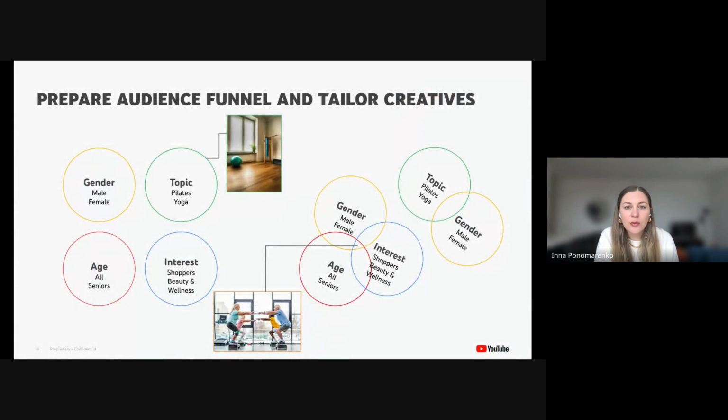Okay. So this is how the audience funnel and combination of tailored creative looks. On the left side, we have a product, Pilates, which we can do for either male or female. We can choose different ages and different interests. Think about who your audience is and how you can divide them. It can also be geographically based, because performance in different geographies varies for you. Also different gender and age groups.